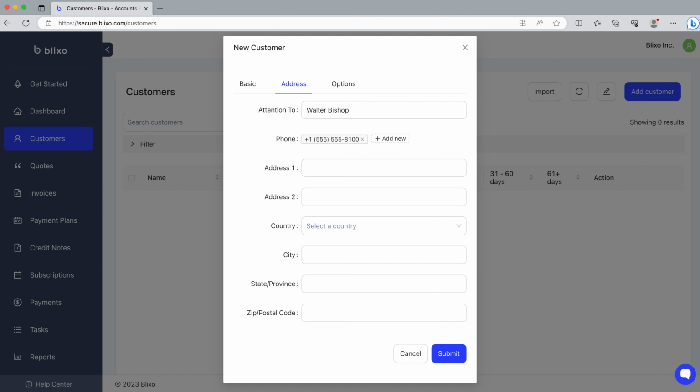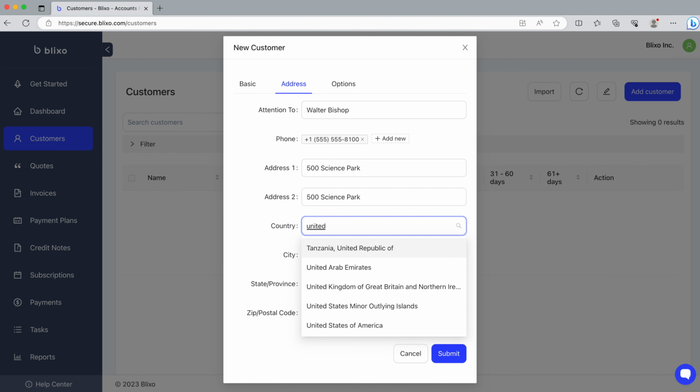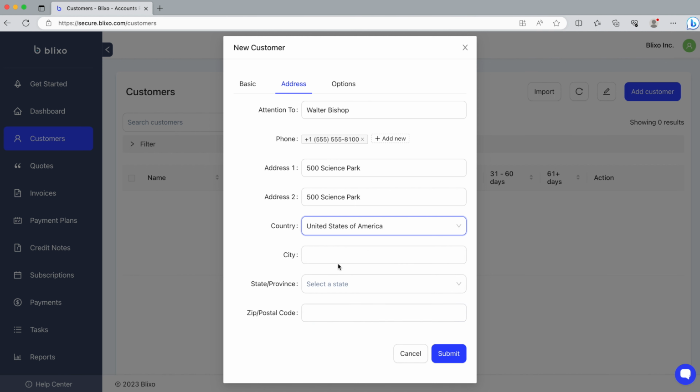Address 1 and Address 2 are where you can input your customer's address. Usually, we should input the customer's address in the Address 1 field, and Address 2 is an additional field in case your customer has more than one address. You can customize your customer's country in the Country field and so on with City, State or Province, Zip Code, or Postal Code fields. Blixo supports all countries around the world, so you can support customers from any country.